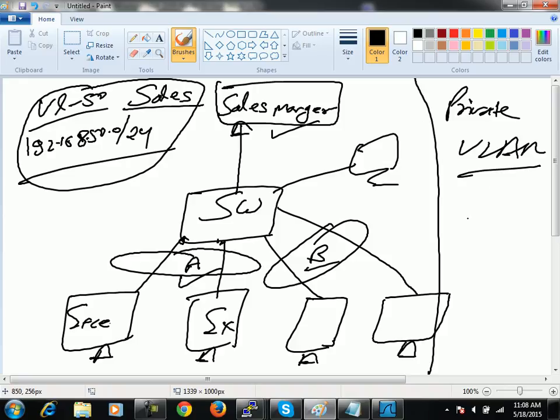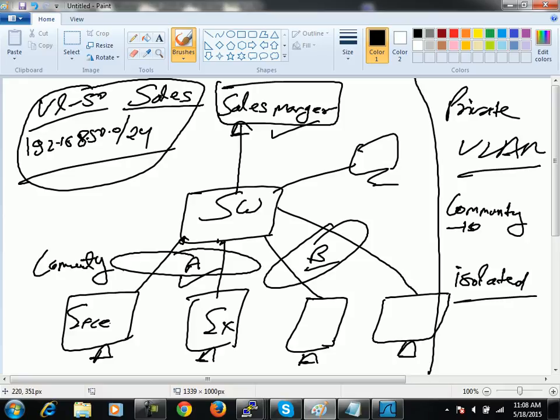So for that purpose here you are having two options. One is community, another one is what? Isolated. The meaning of community is intra-community. Let's say that you have configured a community VLAN 10, so all users of community VLAN can communicate with each other. So let's say that I wanted the users of team A to be able to communicate with each other, right? So I will put all these users of team A in the same community VLAN 10, in a single community VLAN 10.